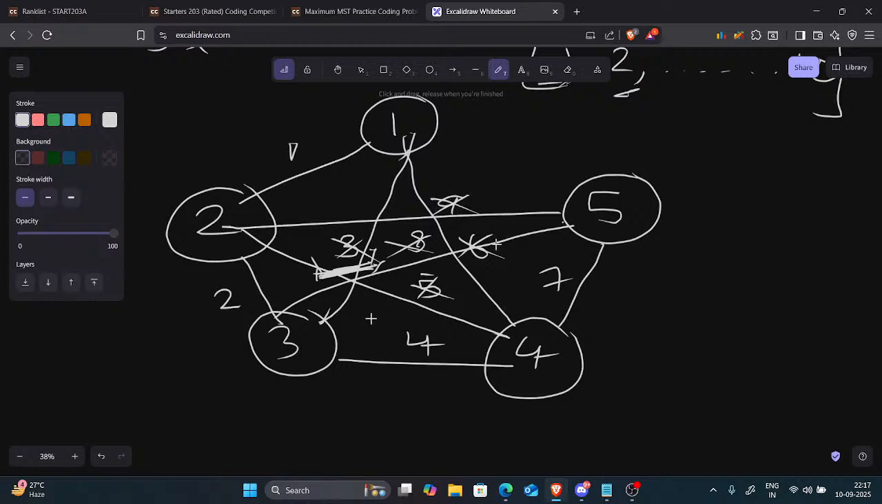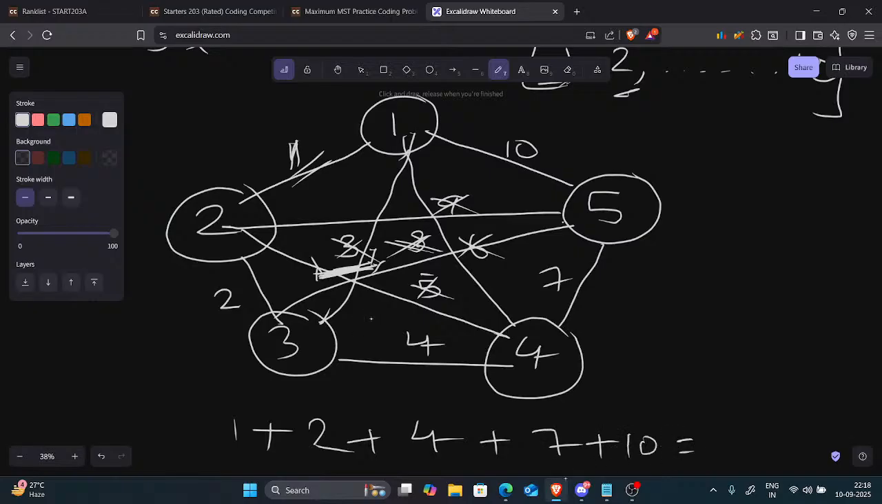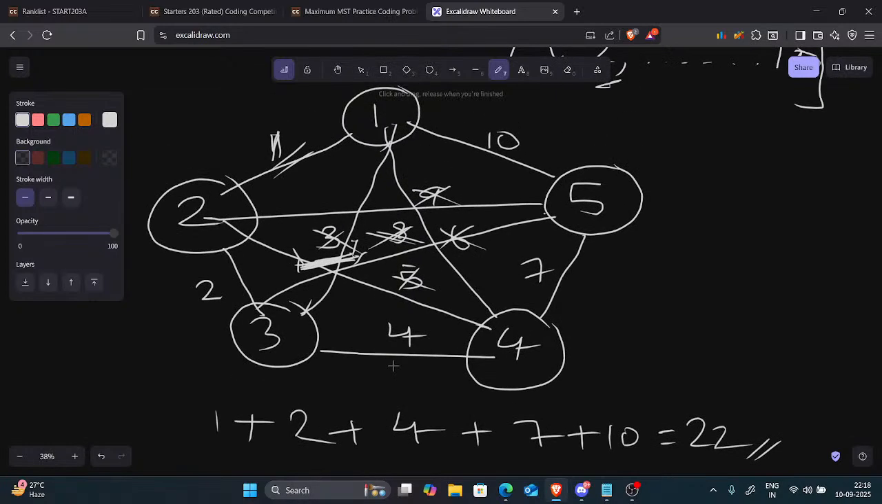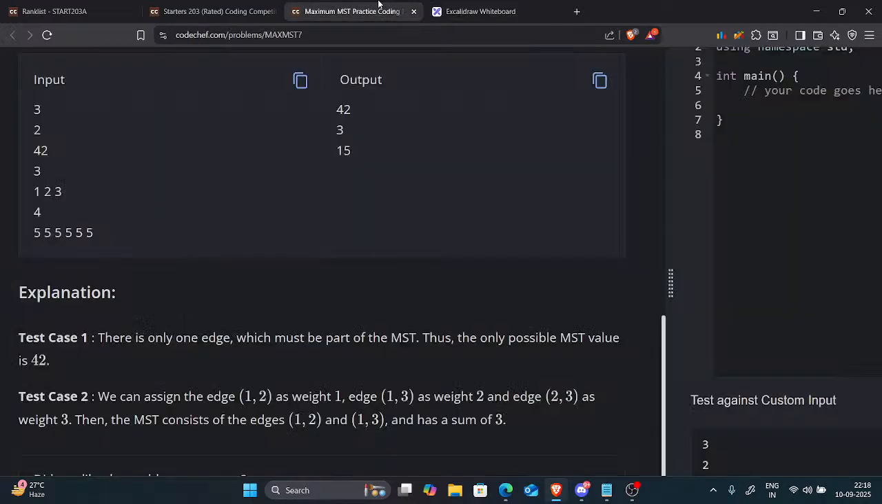Now these two nodes are also not taken into account since 1, 2, 3, 4, 5 were already connected without using 8 and 9 weighted nodes. Then we can just assign the last weight 10 here. And now our minimum spanning tree is maximized. And it has value 1 plus 2 plus 4 plus 7 plus 10, which is 22. And this will be the maximum cost possible to construct this minimum spanning tree.